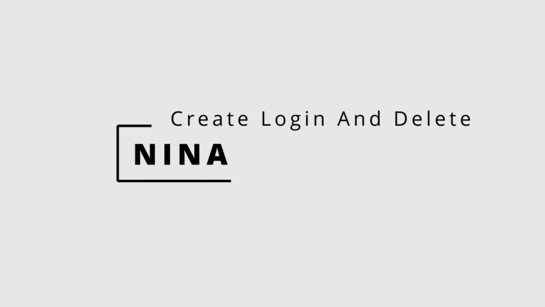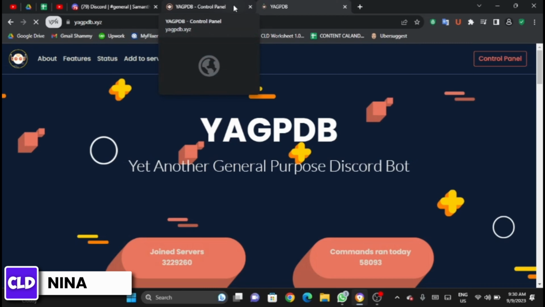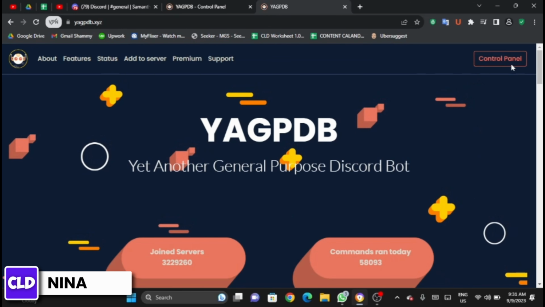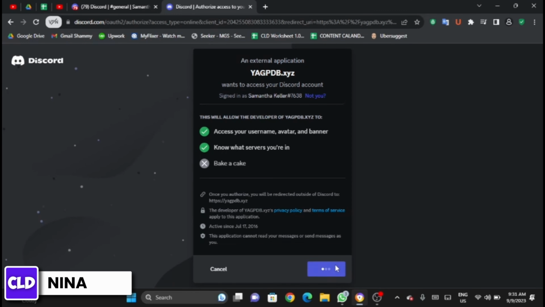Let's get started. Open your Chrome browser and then get logged in to your Discord account. Now let's again open a new tab and then type in YAGPDB. At this page, go to Control Panel on your top right. Again on the top right, you will see Login using Discord. Tap that option. Now get logged into your Discord account from here.